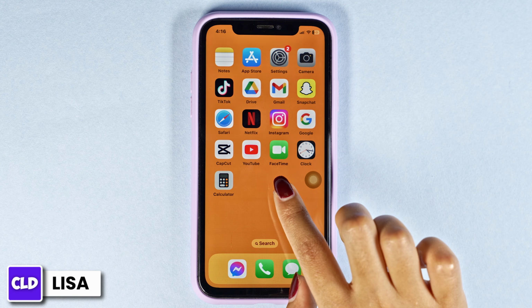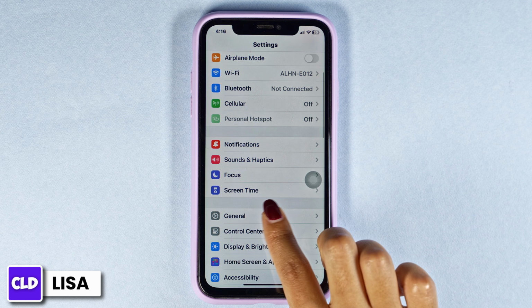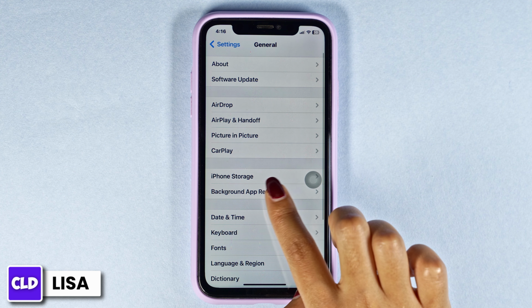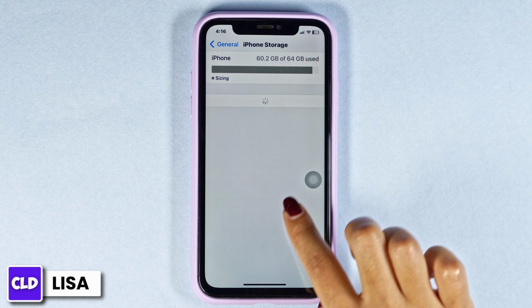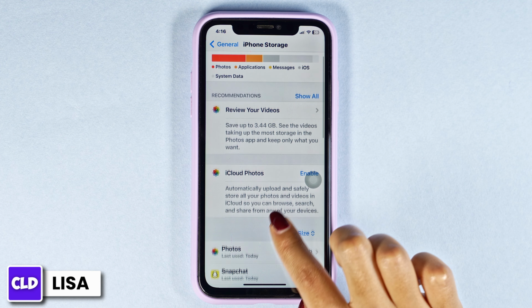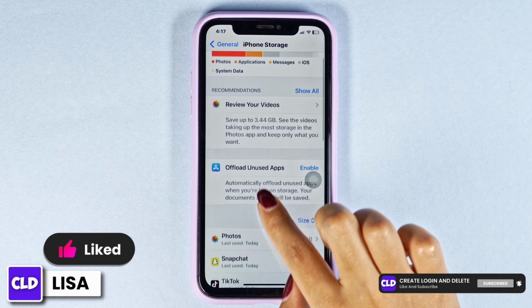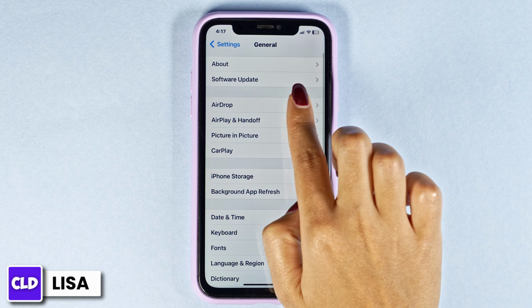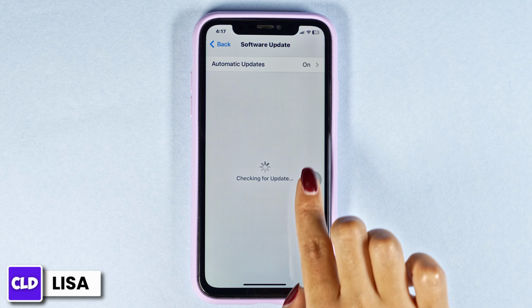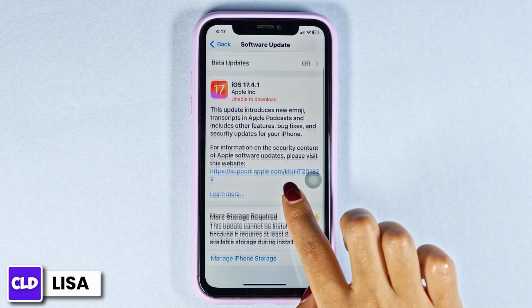Likewise, heading towards Solution 2, open your settings. Scroll down, navigate to the option of General, get towards the option of iPhone Storage. Make sure you have enough storage in your device. If not, you can offload or delete the unused apps. Likewise, enable this option, Offload Unused Apps. Then head back, open this option, Software Update. If any updates are available for your device, just update your phone software to its latest version.